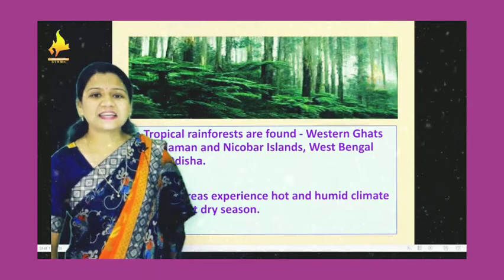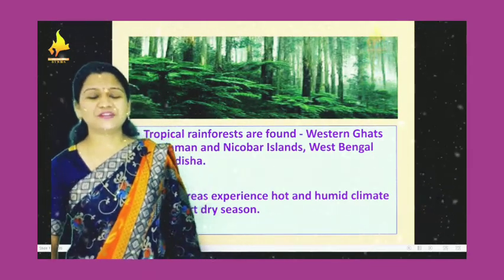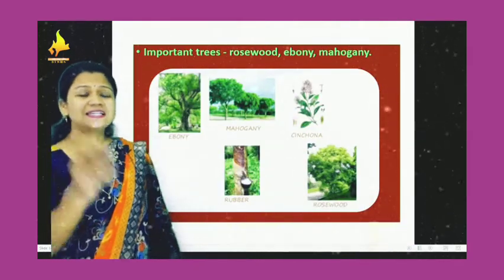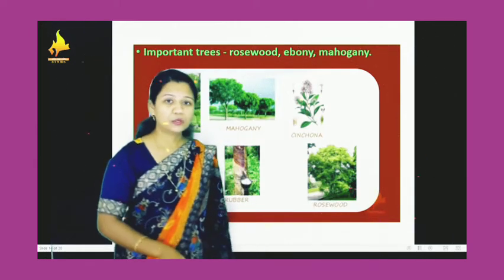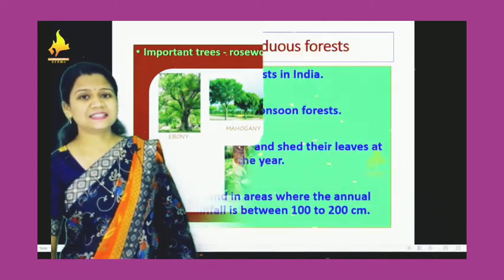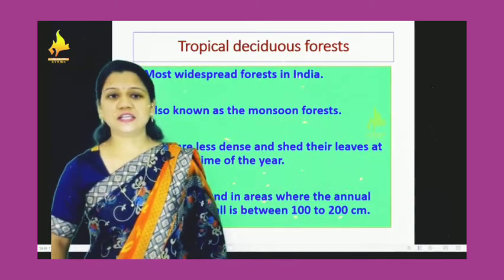These areas experience a hot climate and even a humid climate with a short dry season. Basically, these trees are found there, which are displayed here on your screen: rosewood, mahogany, rubber, ebony. These are the basic plants found in the evergreen forest.